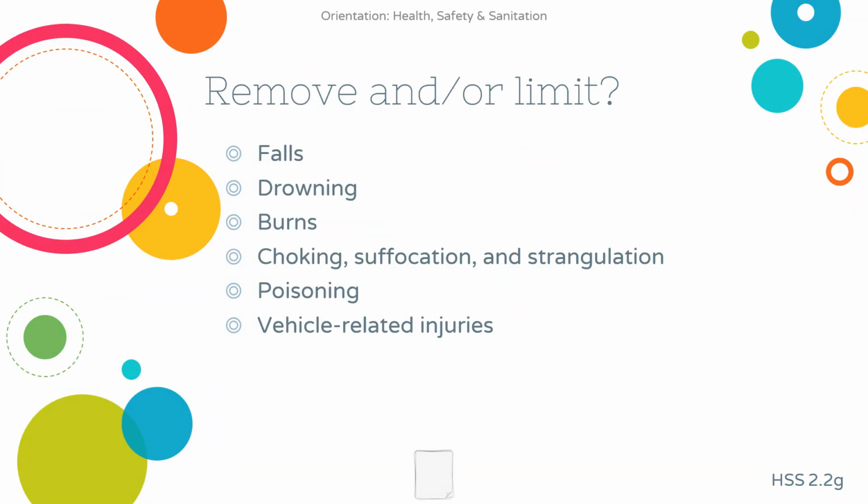We've talked about recognizing hazards. Now let's talk about responding to them. As an early care and education professional, your job is not just to notice danger, it's to do something about it. That means removing hazards entirely when you can, or limiting their impact when you can't. Let's break that down using the 6 major categories we've been focusing on.